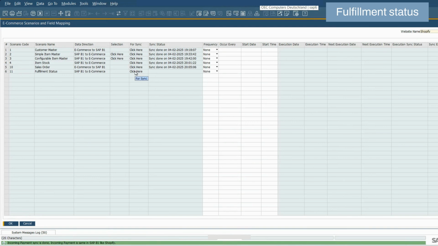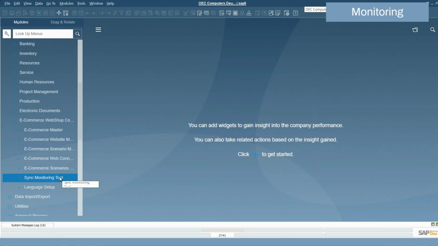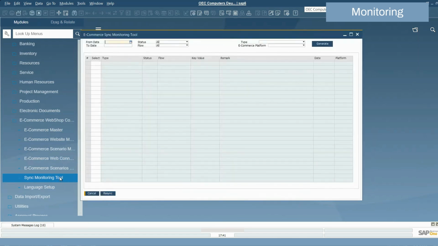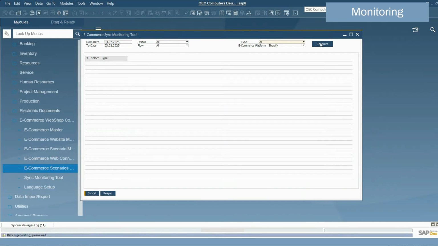Now, as we execute the scenario, the system initiates the synchronization process, automatically generating the incoming payment. As you can see, the incoming payment has now been successfully created in SAP. And that's how the fulfillment status scenario works. Let's now return to the master screens in the menu. The next screen is the sync monitoring tool, which provides an overview of all initiated synchronization processes.